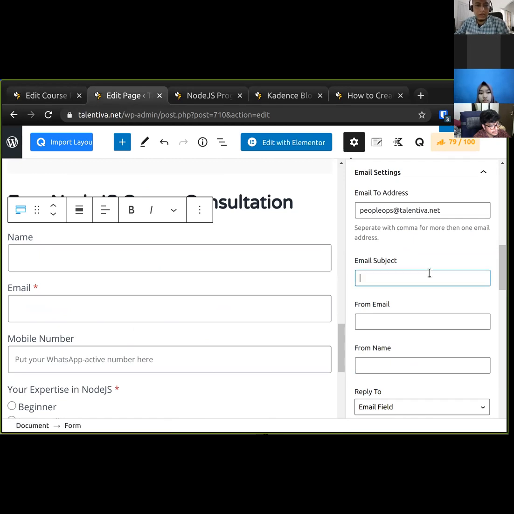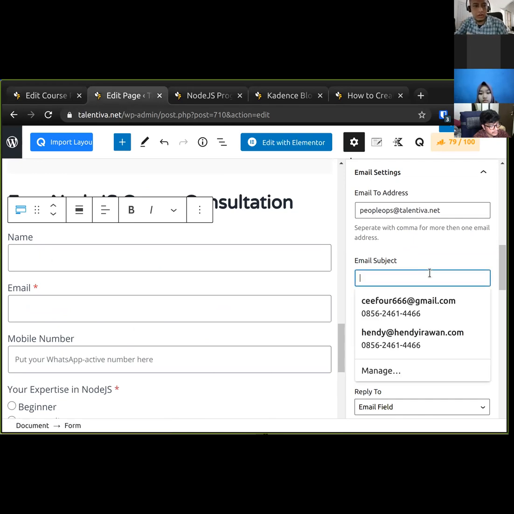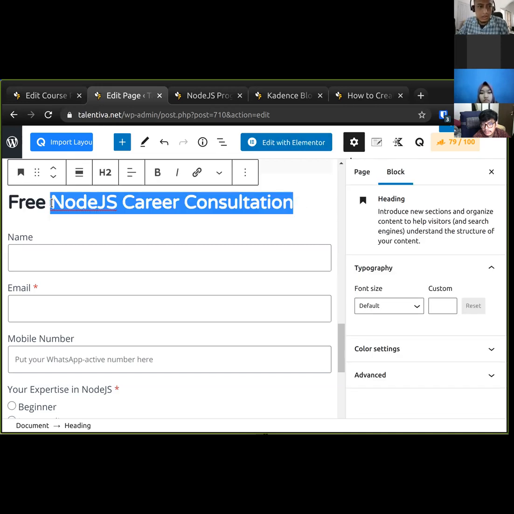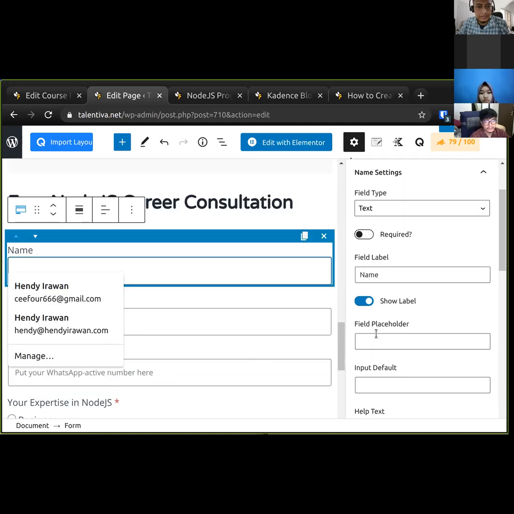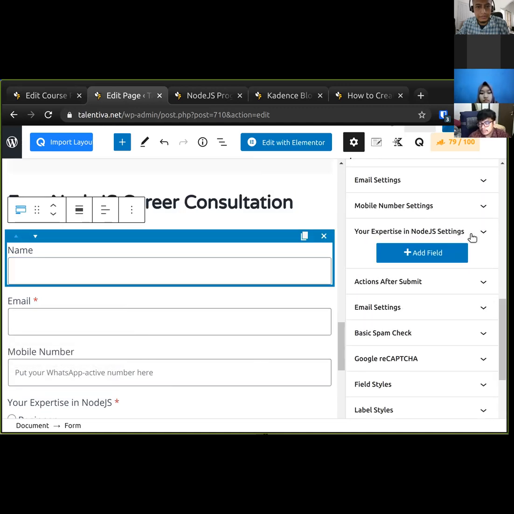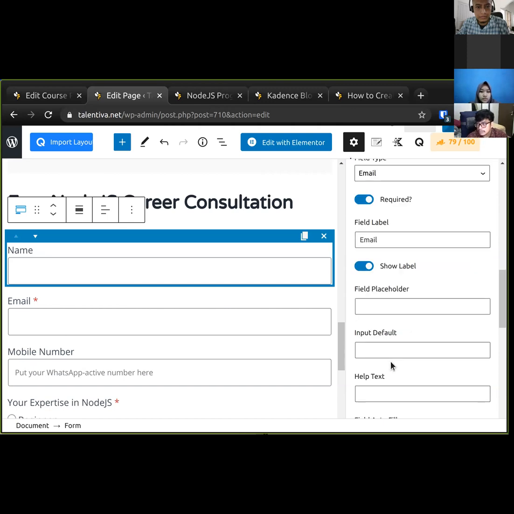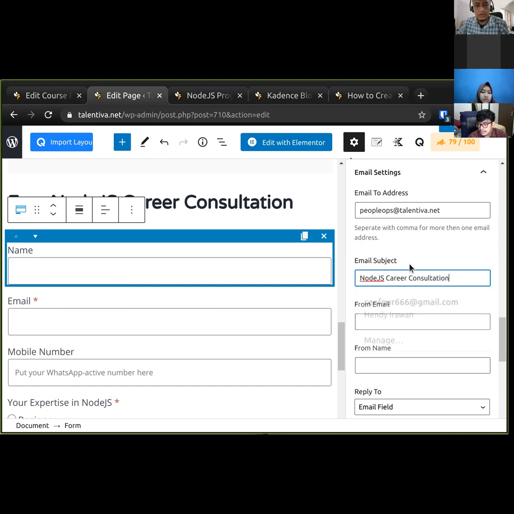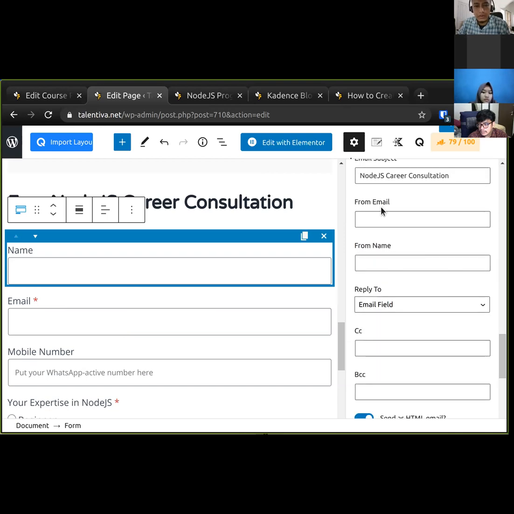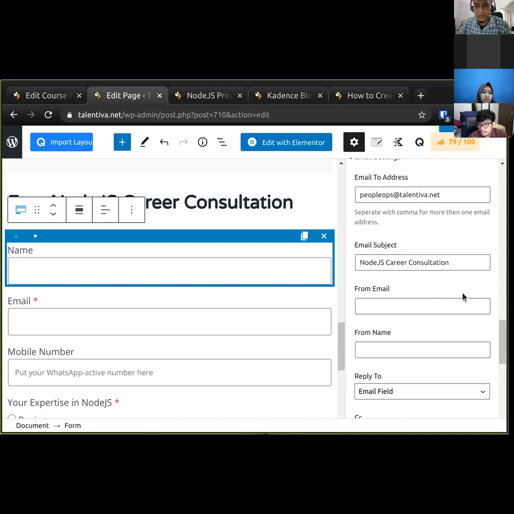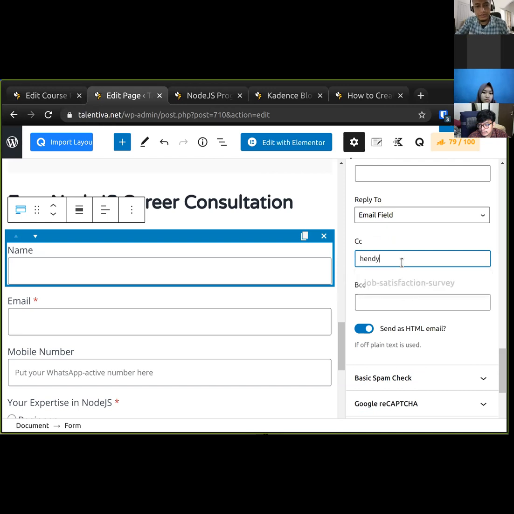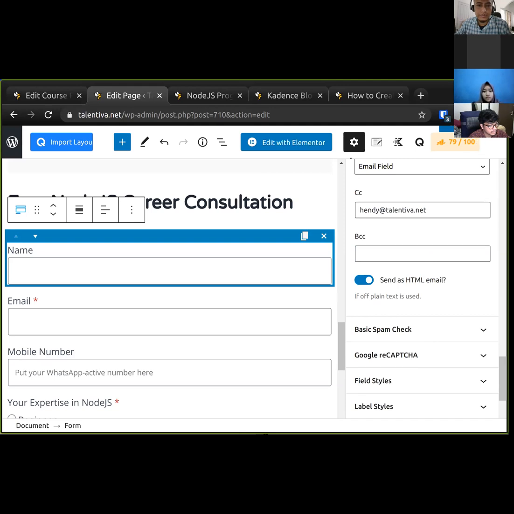Okay. And then set the subject to be easy to recognize. So we can put it here: Node.js career consultation. There's the email settings. The rest is not really important right now. And then I can CC this to myself. And that's it for email.